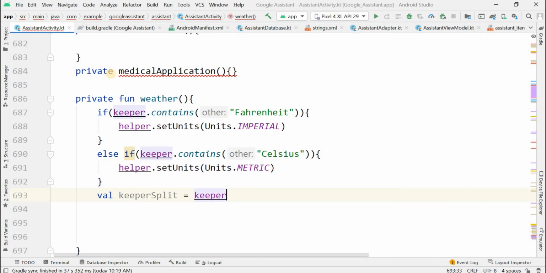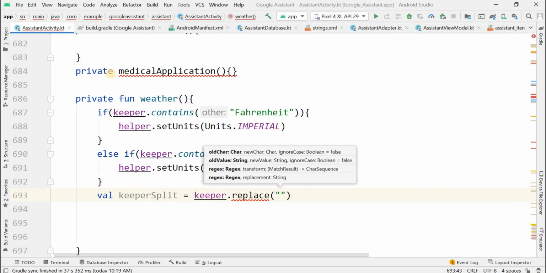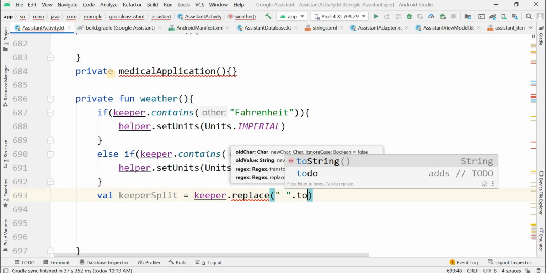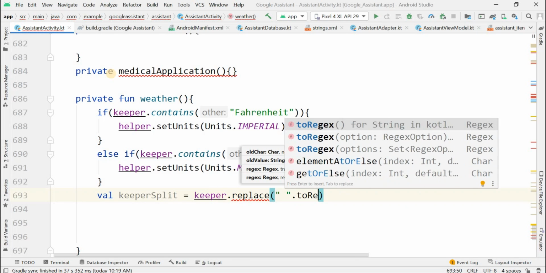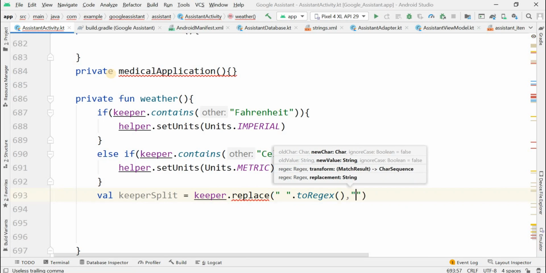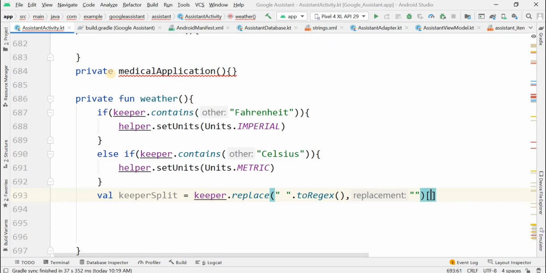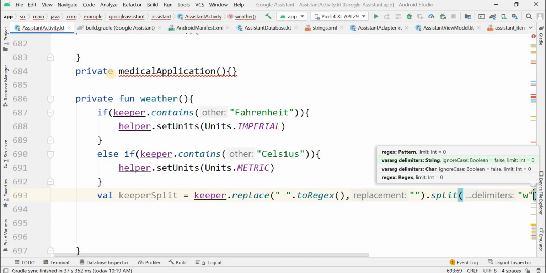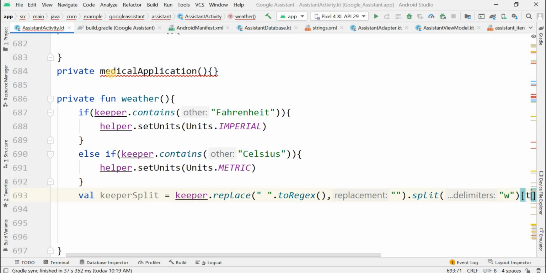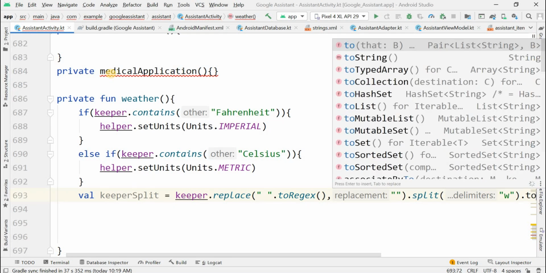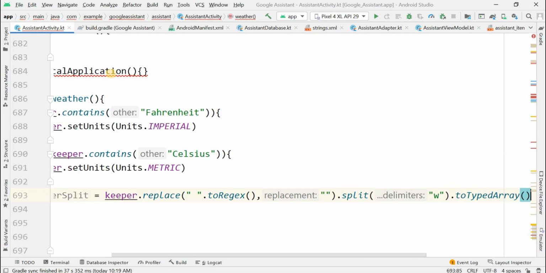By what? We have to replace a space, and it is the same thing that we have done earlier by using regex, and other than regex we have used a replacement also. Okay, so now split it, and the delimiter is w, and then toTypedArray. Okay, seems to be no problem here.